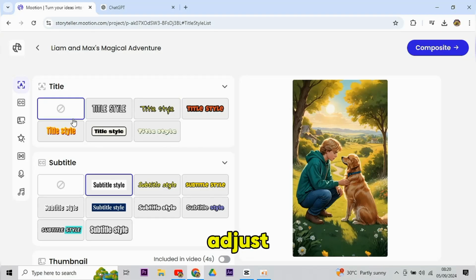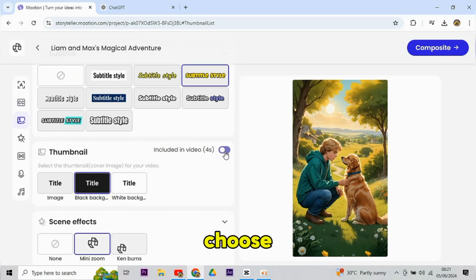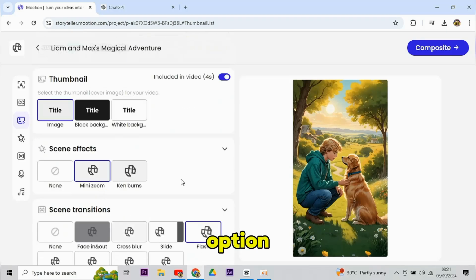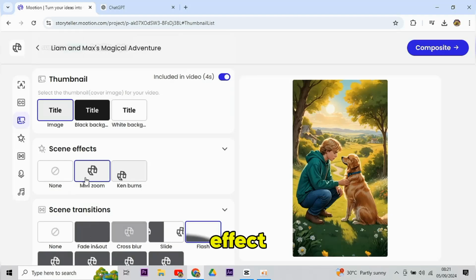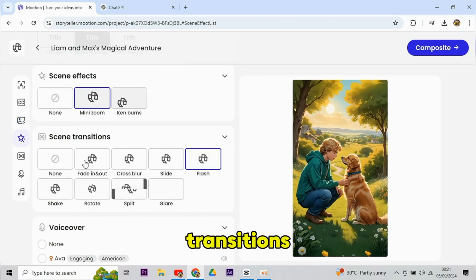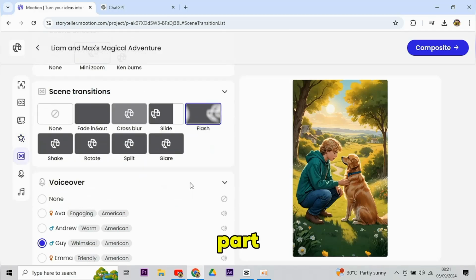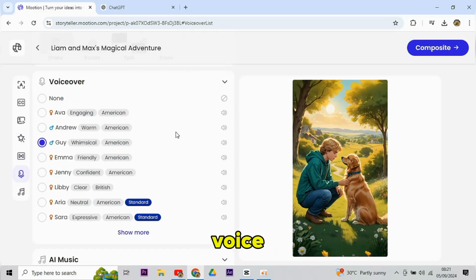In the settings, adjust as follows. Turn off the title, select the first subtitle option, and in the thumbnail section, choose Include in 4 videos. Select the appropriate option. For the scene effect, choose Ken Burns. And for transitions, use either Fade Out or Flash. For the voiceover, select a suitable voice that complements your video.